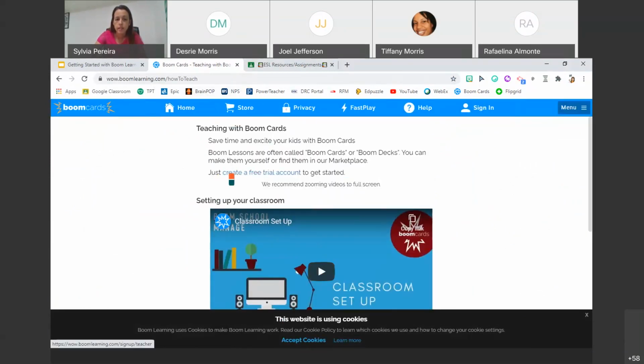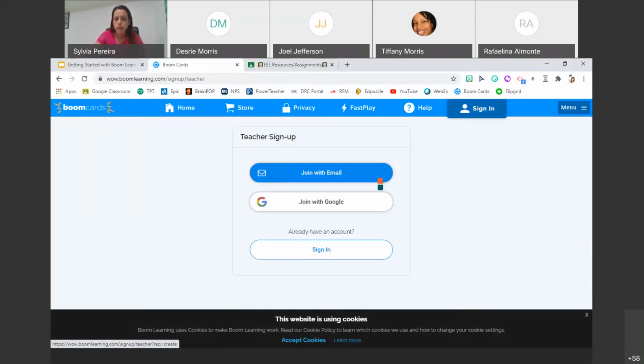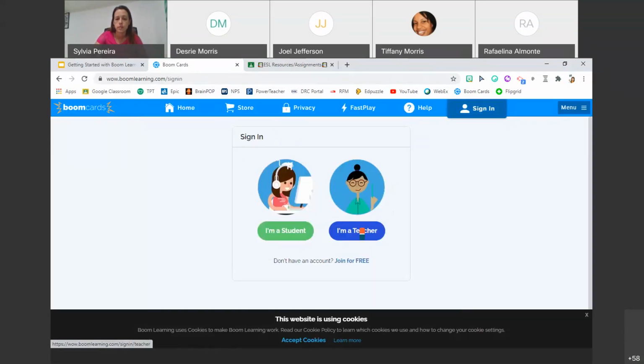And then here it's going to tell you to create a free trial account, because right now you have to pay for certain parts of Boom Learning. There is free stuff that you can do without needing the paid account, right? And then here, this is where you're going to say join with Google. I already have an account, so I'm not going to click here, but that's how you would sign in. If you don't have an account, you can just click here, join for free.